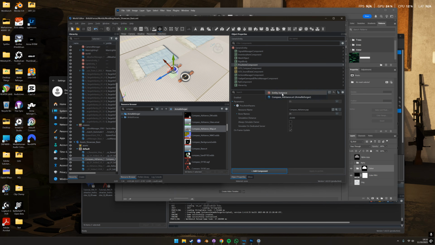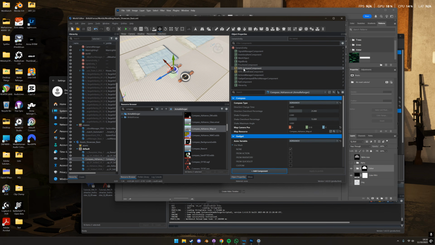Here we have the vanilla compass for the Soviet faction. If we go down to SCR compass component, you will see here that there is a map camera position and a map resource. Map camera position basically means when it is shown up on the map, where is the center point of where it appears. Map resource is the important one, which is what is the version of this prefab that is shown when you open it on the map.